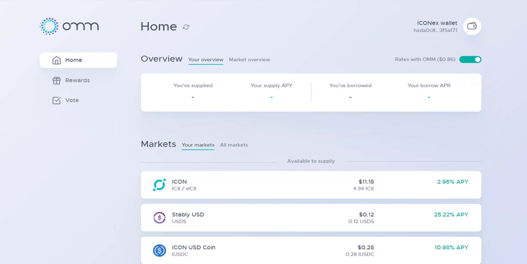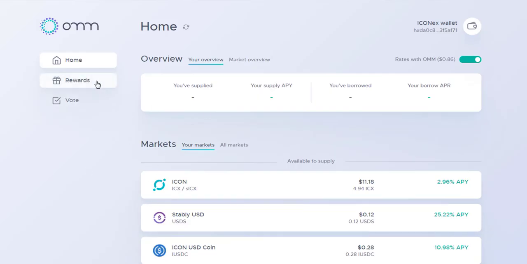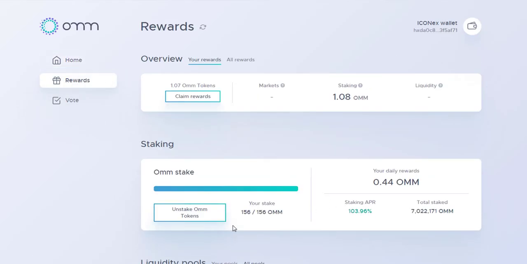It's a really nice place, and works brilliantly with the Balanced network as well. You're able to supply assets to earn interest on the assets that you supply. You're able to borrow assets for short-term loans, and then you're able to go ahead and earn Omm tokens while you're doing it, and then you can stake those Omm tokens for even more rewards. I really hope you enjoy working with Omm Finance.